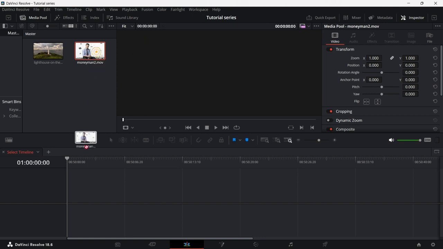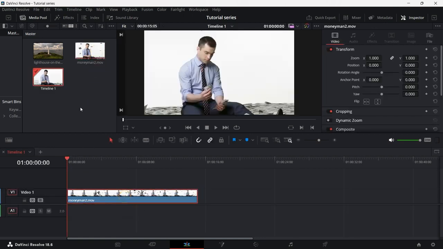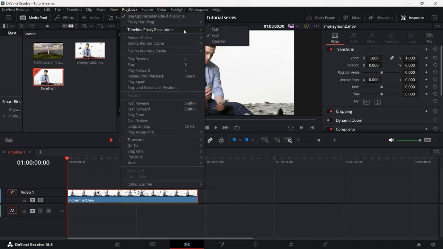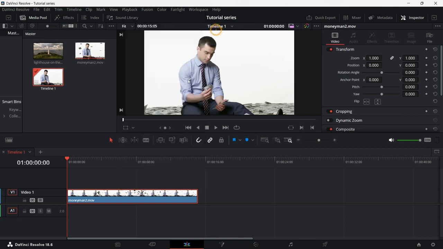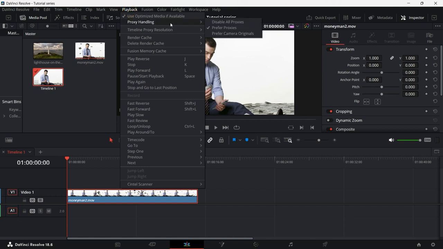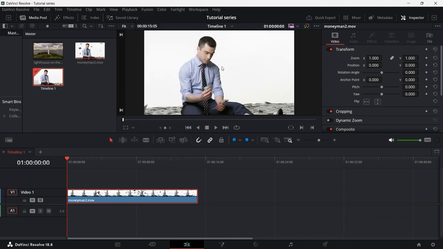So I'll quickly import this video and tell you all about this. The first step is to make sure that your playback resolution is not set to full. If you are experiencing lag, my computer fortunately does support full playback, but if yours is a little laggy or choppy, just go to playback, click on timeline proxy resolution and put it to half or quarter. This just reduces the resolution of the preview video. The end result is not changed or altered, so you don't have to worry about that.